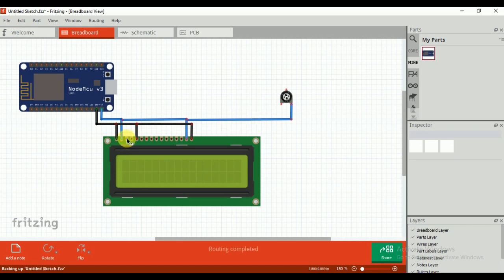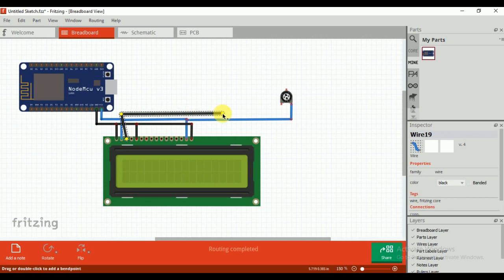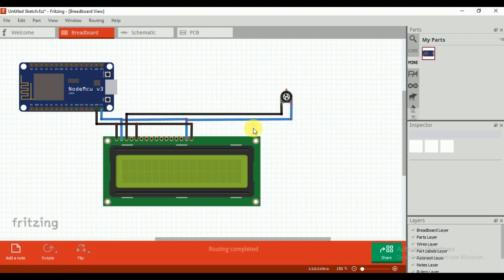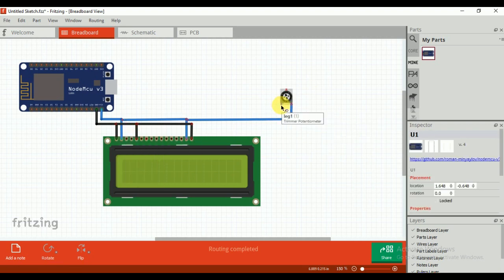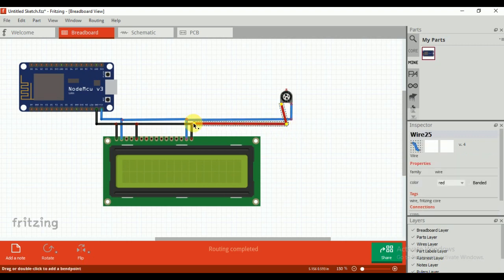NTP can operate in a number of ways. The most common configuration is to operate in client-server mode. The basic working principle is that the client device, such as ESP8266, connects to the server using the User Datagram Protocol, which means UDP, on port 123.